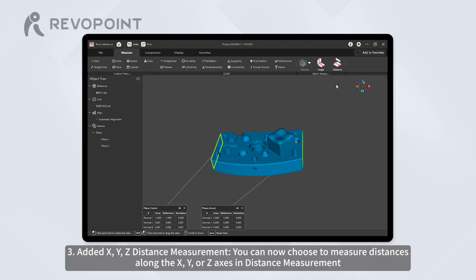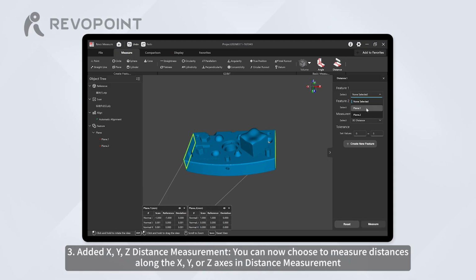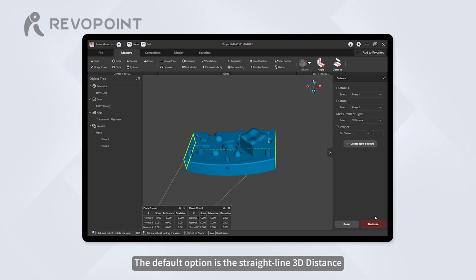3. Added X, Y, Z distance measurement. You can now choose to measure distances along the X, Y, or Z axes in distance measurement. The default option is the straight line 3D distance.